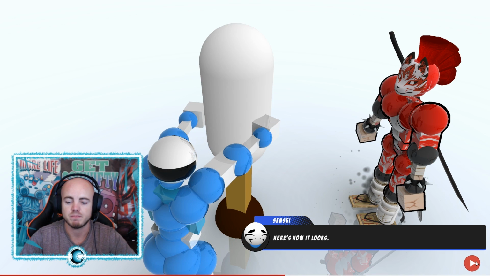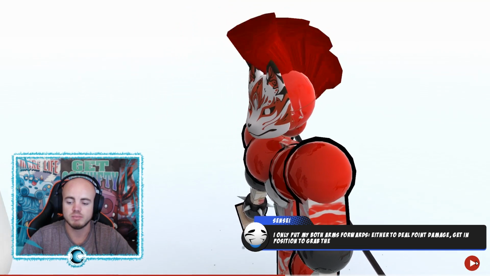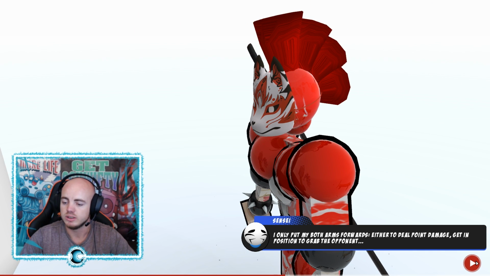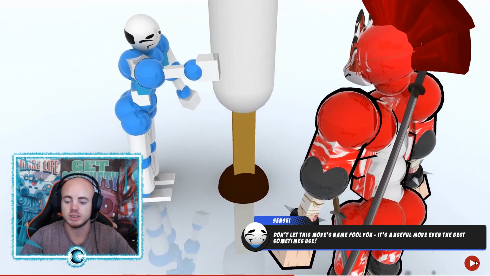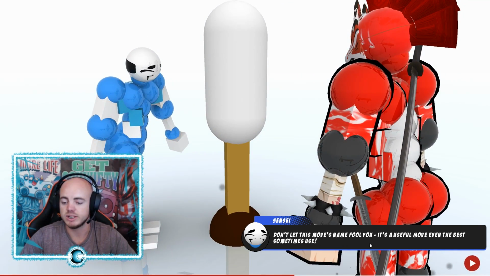Pretty basic, yeah. All right, I'll only put both my arms forward, either to deal point damage or get in a position to grab the opponent, or perhaps even block my opponent's strike. The noob clap is actually amazing, yeah. Don't let this move's name fool you. It's a useful move that even the best sometimes use.